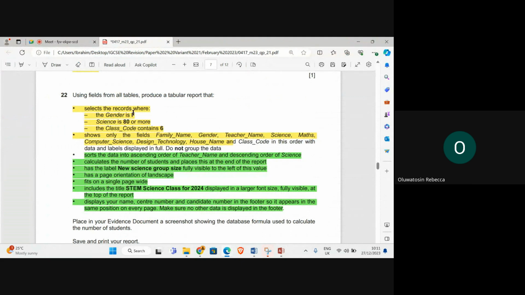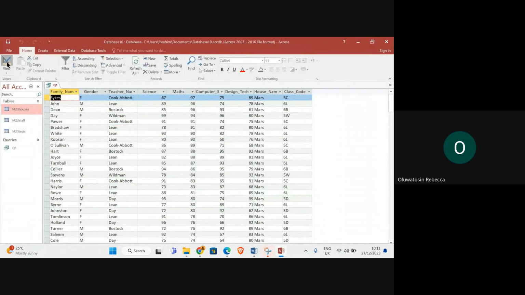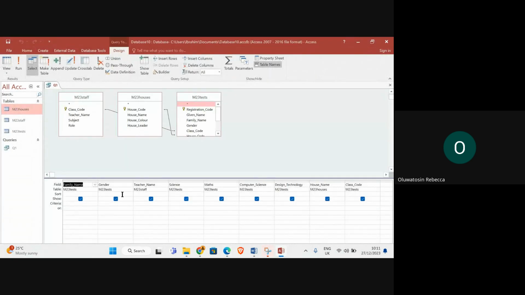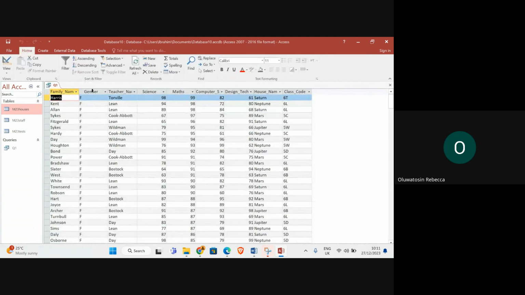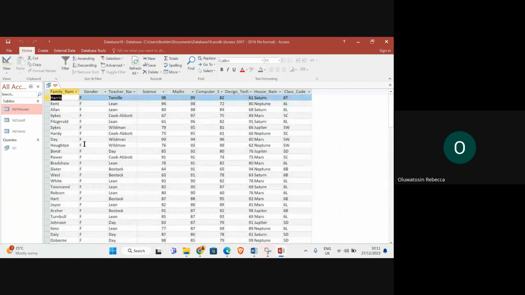It says select the records where the gender is F. Where the gender is only female, go to design view. In the criteria, just have F. That was a mistake. F and then run. If you look at the gender, we only have F.